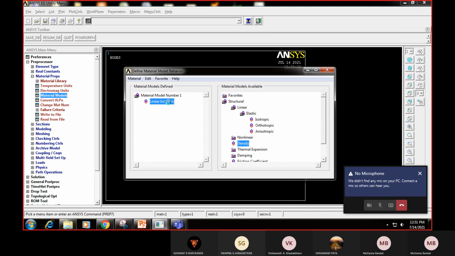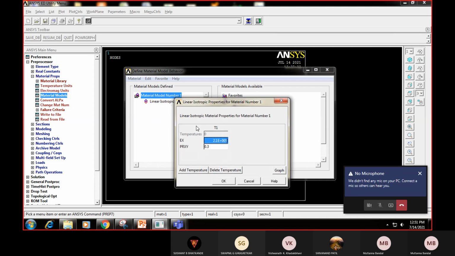So, linear isotropic material. If you double click it, again it will ask you to modify. If you have made any mistake in entering the material properties, you can just double click on this one, modify it, and say okay.